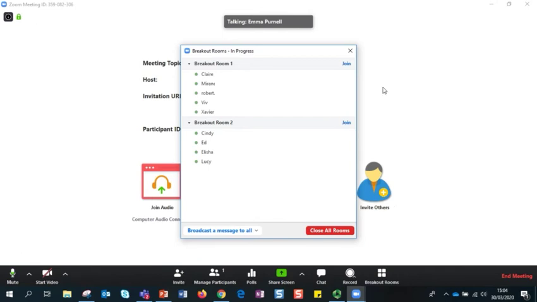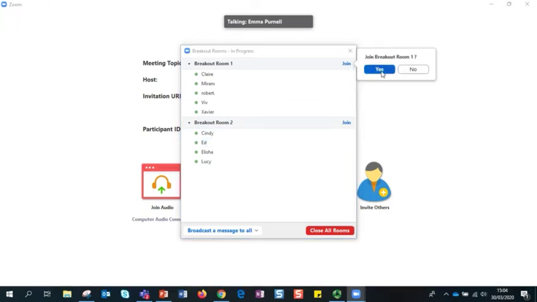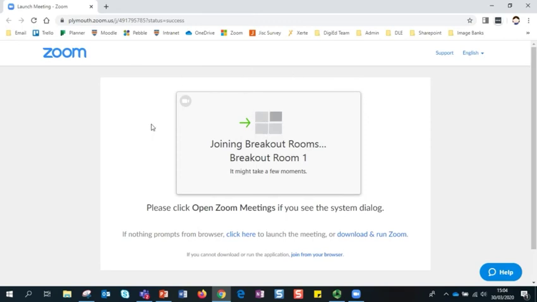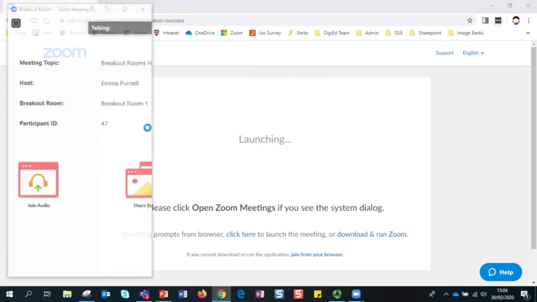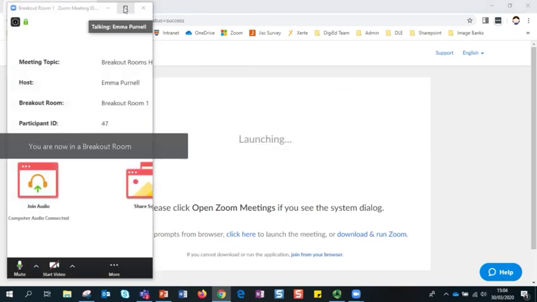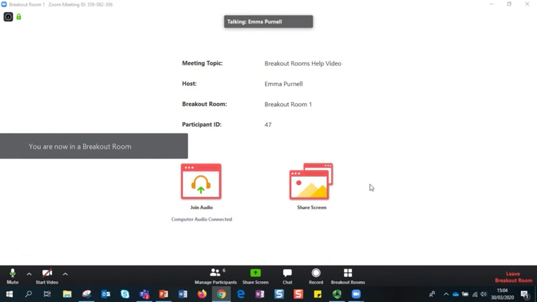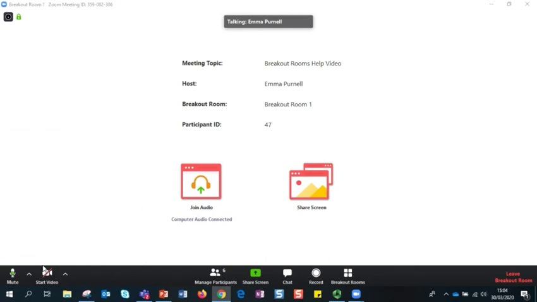As a tutor, you have the option to join breakout room 1 or breakout room 2, so I'm going to go into breakout room 1 first, and it'll say, do you want to join breakout room 1? Yes please. You get this join in breakout room 1, and then if you make your panel a bit bigger so that you've got the whole screen, I'm going to start my video for a second just so that you can see what that looks like.